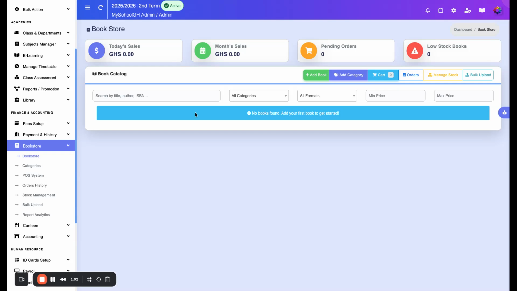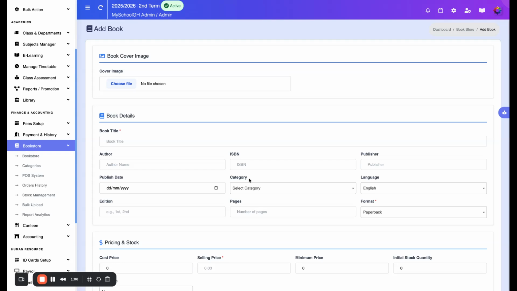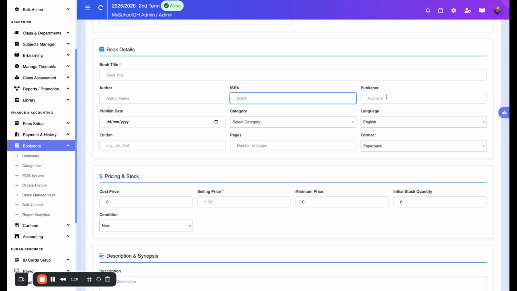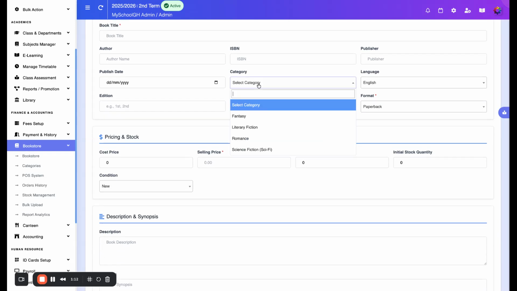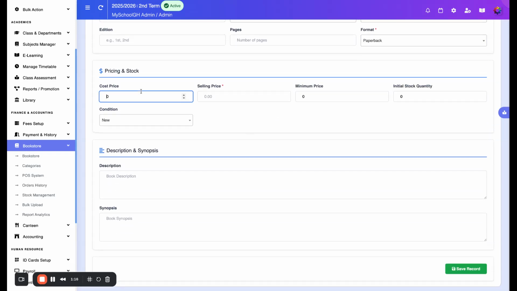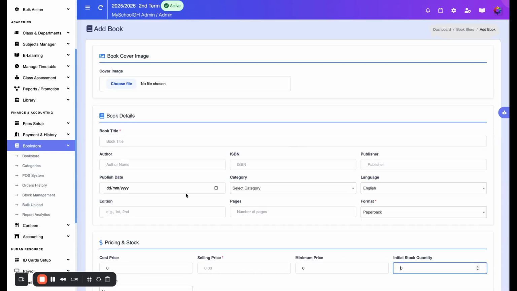Here, when you go to the bookstore, you can either input the books one after the other, where we have the book title, the author name, the ISBN, the publisher. We select the category, the name, the format of the book, and then the various prices. So we have the cost price, we have the selling price, and then the minimum stock quantity, the initial stock quantity that we received. So I'll proceed to upload a book.